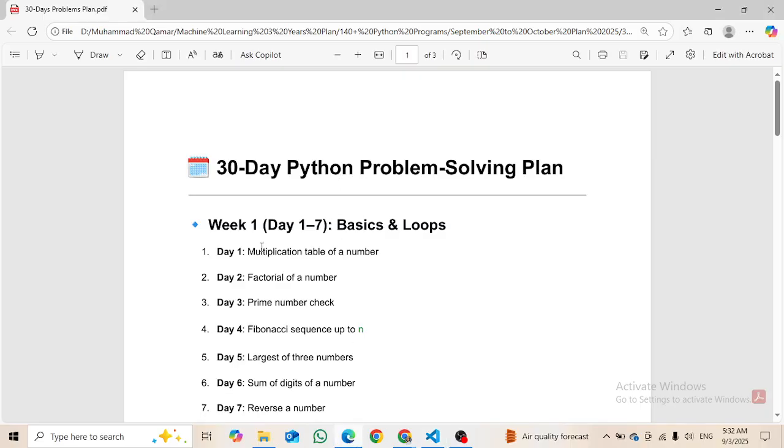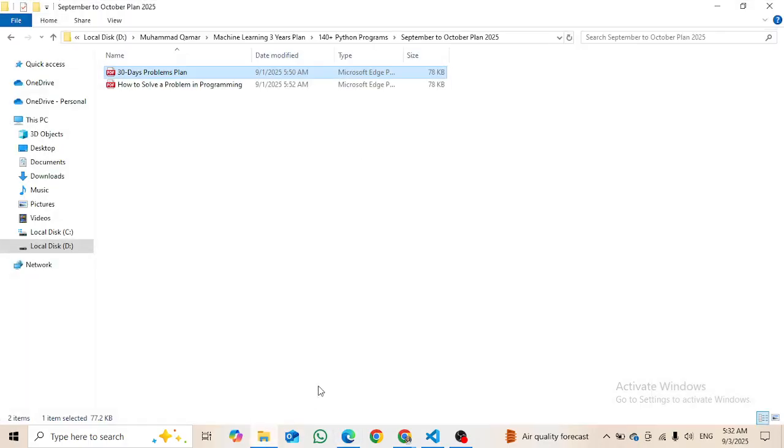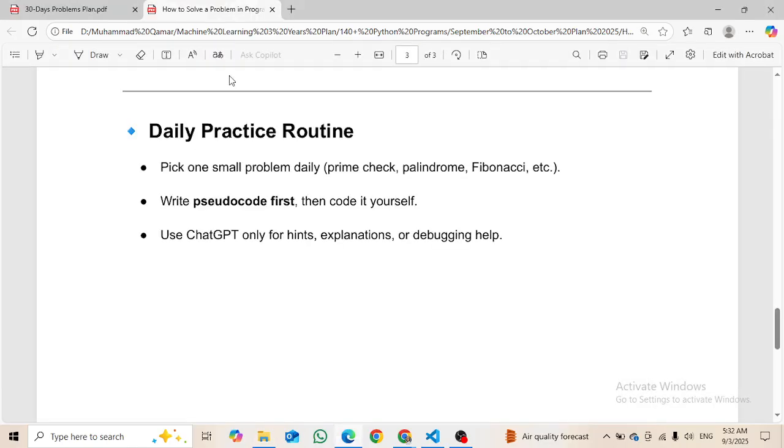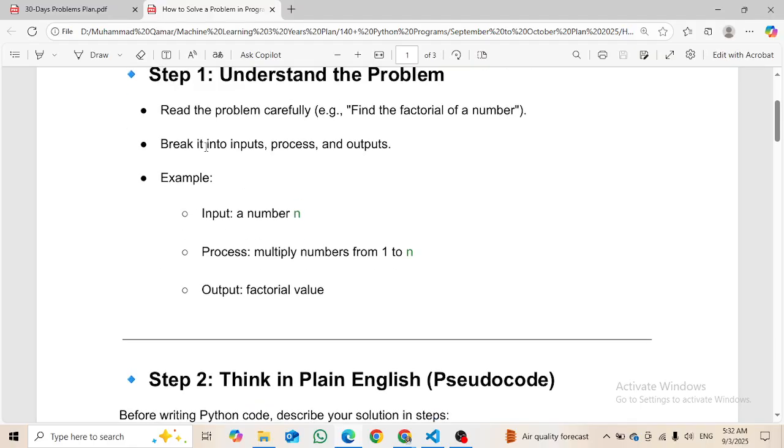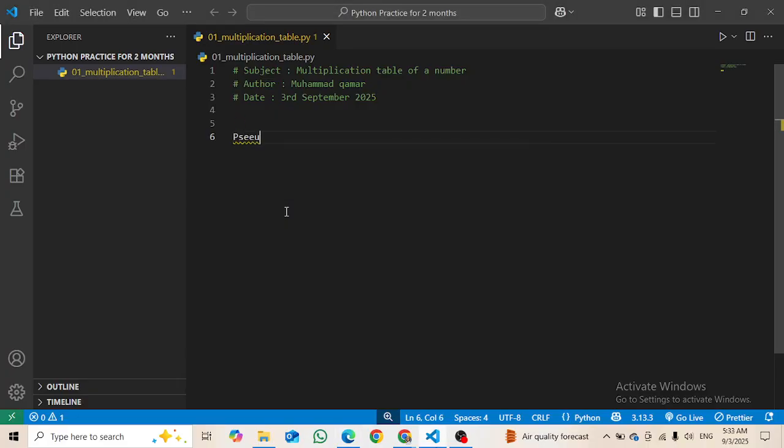In the previous video we talked about some problem solving stuff, right? How to solve a problem. Let me show you this again if you have not watched the previous video. First of all, break our problem into 3 steps. We have to read the problem carefully, which is to give the multiplication table of any number. For this, first we take input from a user, then we do some processing on that input, and then we give some output. First of all I am going to write the pseudocode, so that it will look much better.